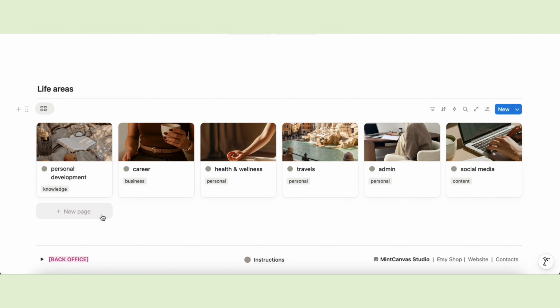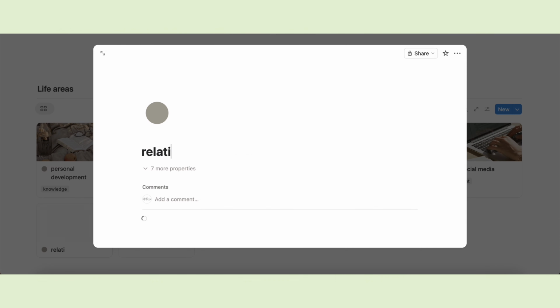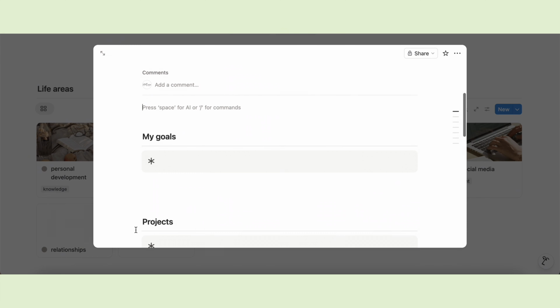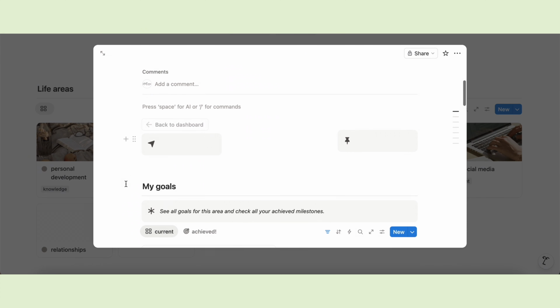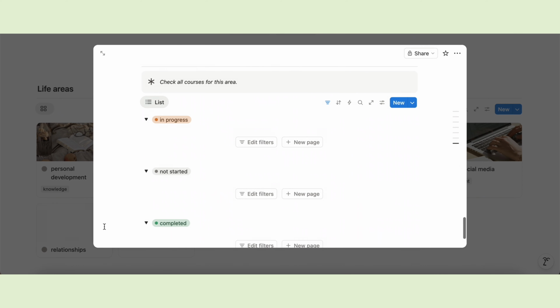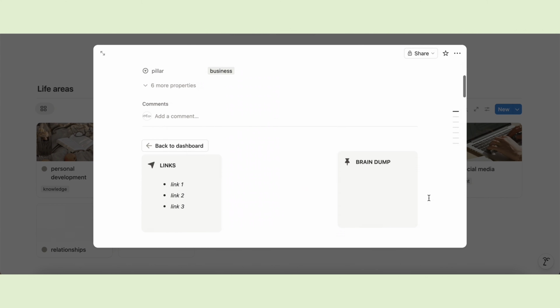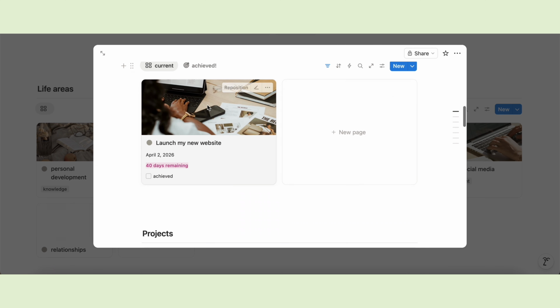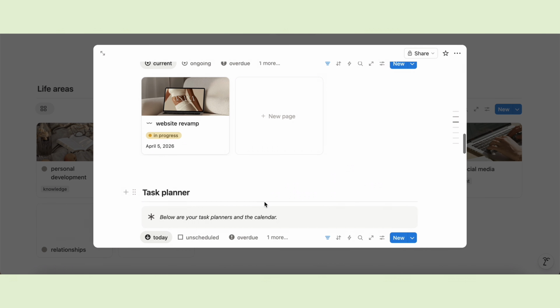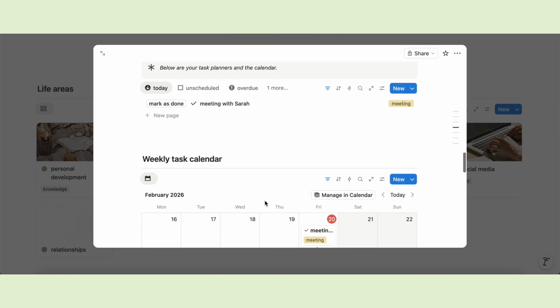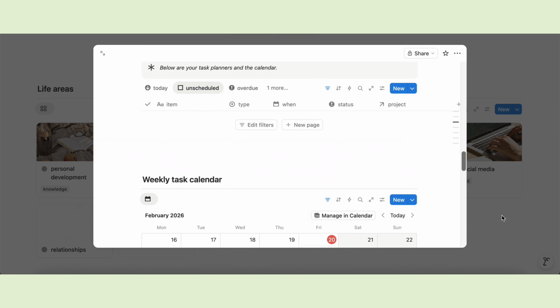The key is that these areas are not just pages in a database. They actually hold a template that collects all goals, projects, tasks, meetings, events, resources, topics, and courses connected to every life area. So you can get very specific and have everything completely under control. No distractions, no content switching while you're working.